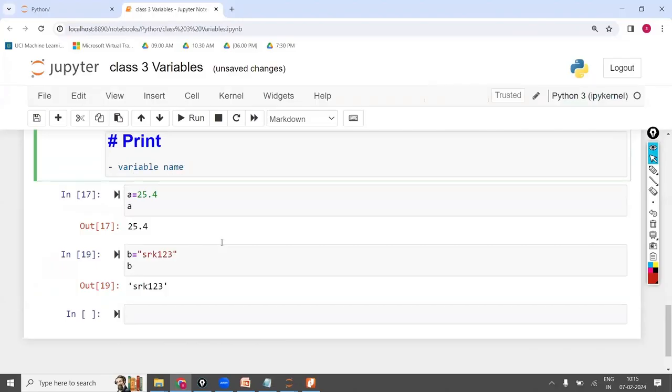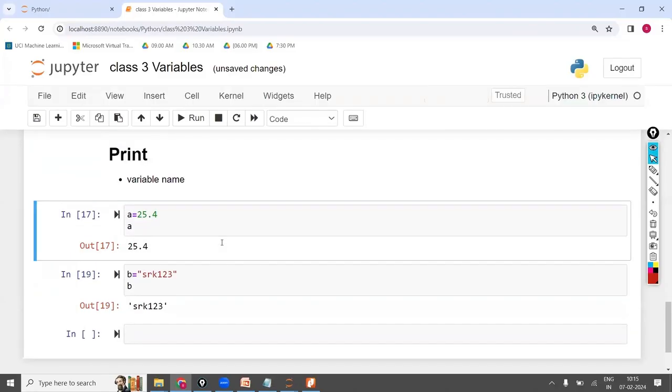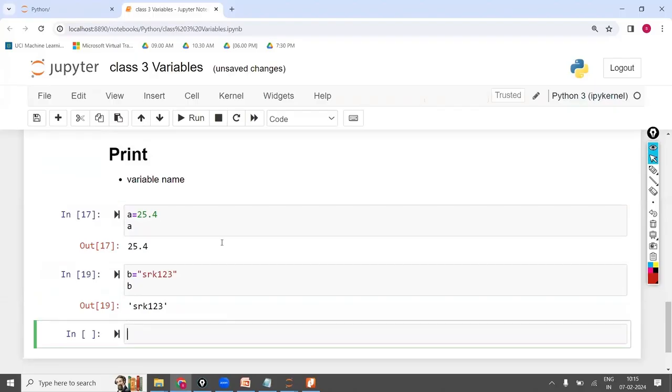Simply write the variable name and it will be printed. An example for this is this. Now, the second option we have is to use the print function. This is called the print function, and using the print function, we are going to print the value.